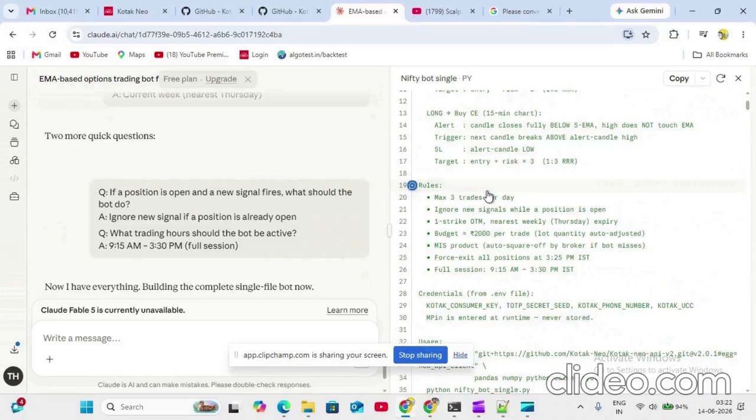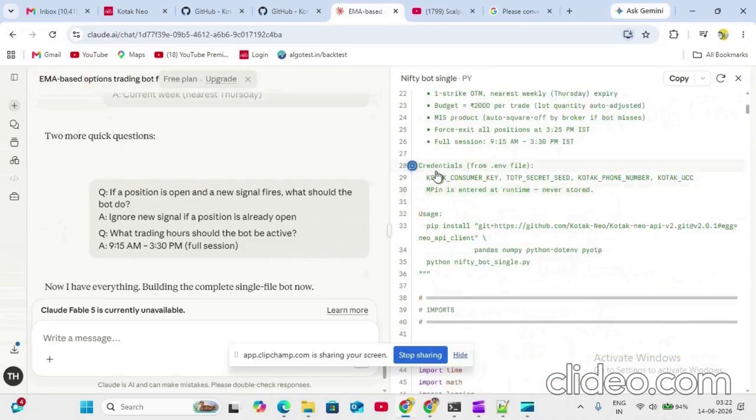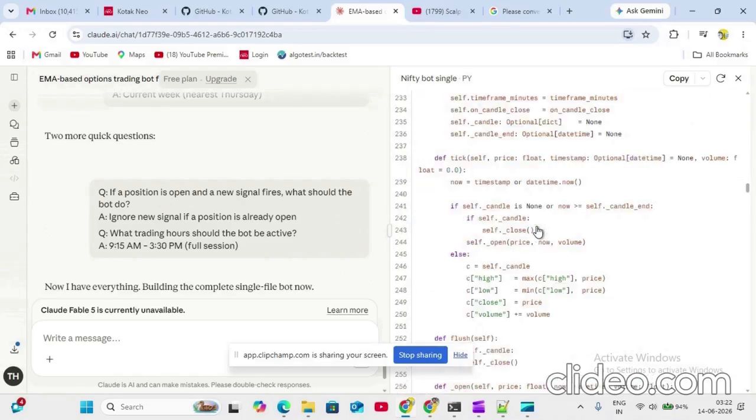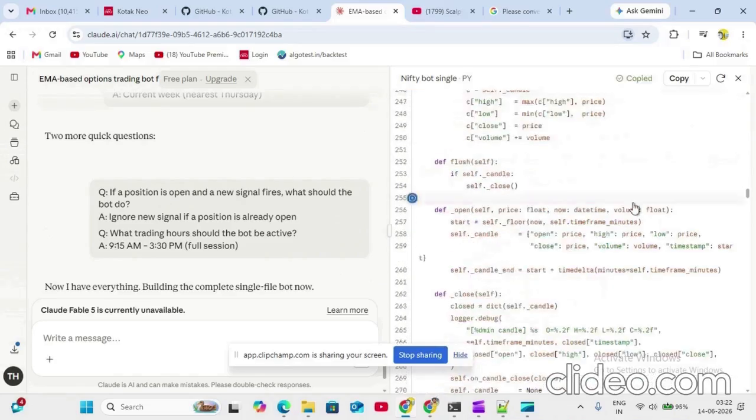It will not hide anything. Credentials will be taken from this file. I'll tell how to create this file and keep all your credentials there. MPIN is entered at runtime, never stored, so that your data does not get leaked, with everything on the AWS. That's why keep MPIN with you only, to enter at runtime. So that's the same I follow. This is the whole code. I copy it and I'll show you.